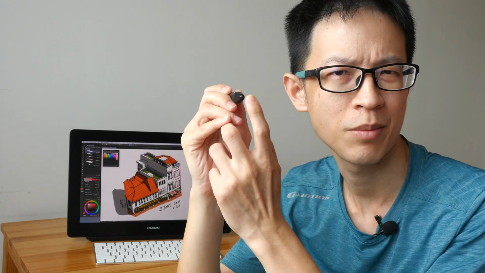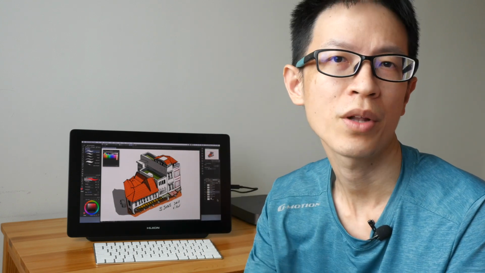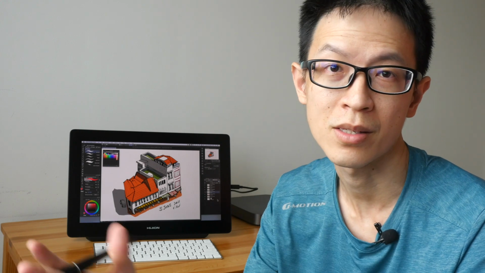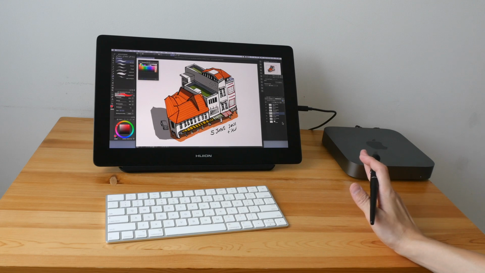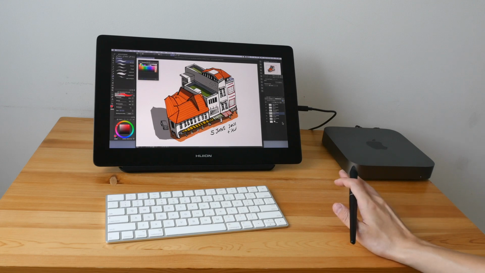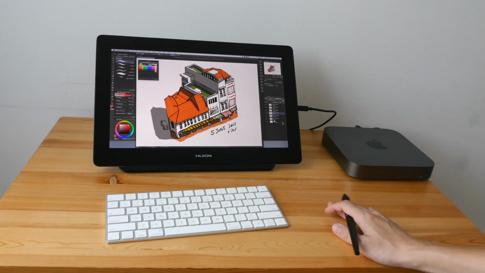The pen tip is very firm, doesn't go in and out, and the line quality that you can get with the various drawing software is the same. You get tilt and pressure sensitivity, and both tilt and pressure work really well. By the way, I no longer have the Kamvas Pro 24, so I can only show you recorded footage from the past when I still had it.